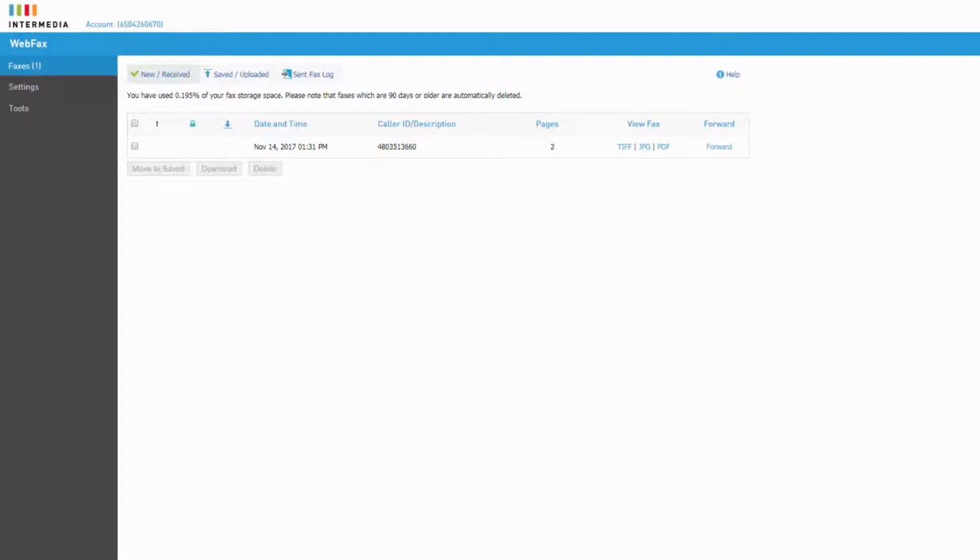You can click the checkmark box to the left to activate some additional options. You can move the selected fax to your saved inbox, download the fax to your computer, or delete any faxes you've already reviewed.